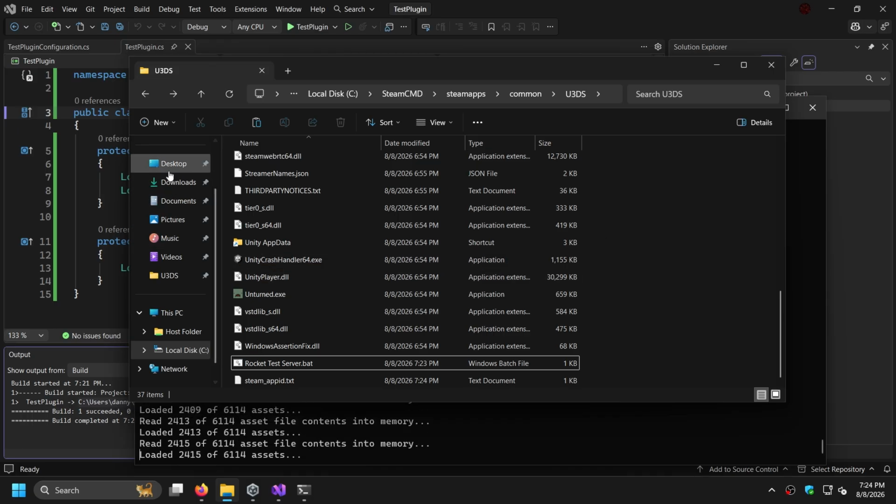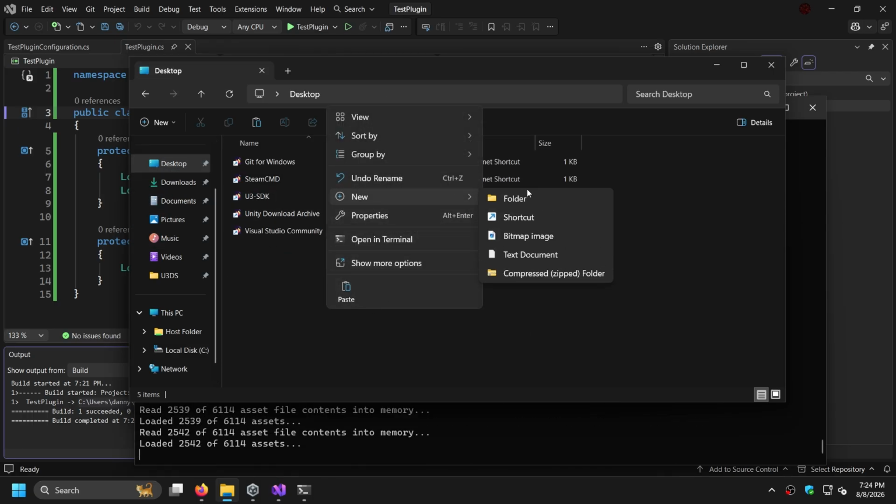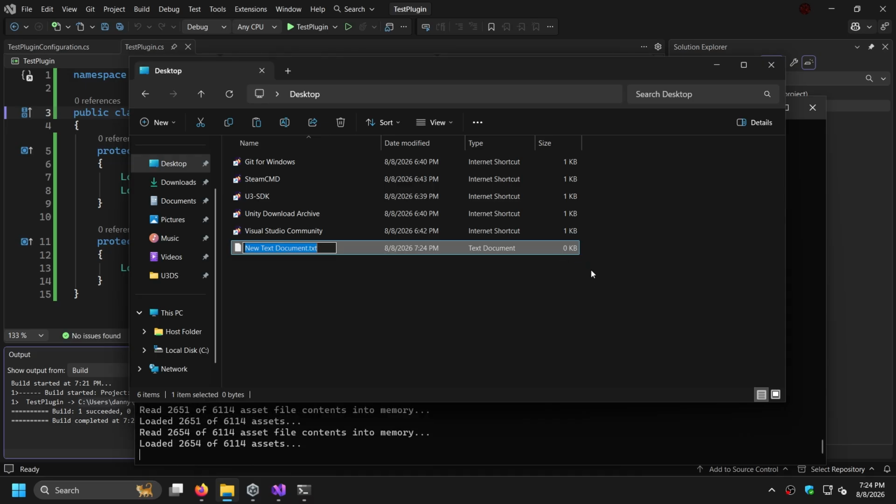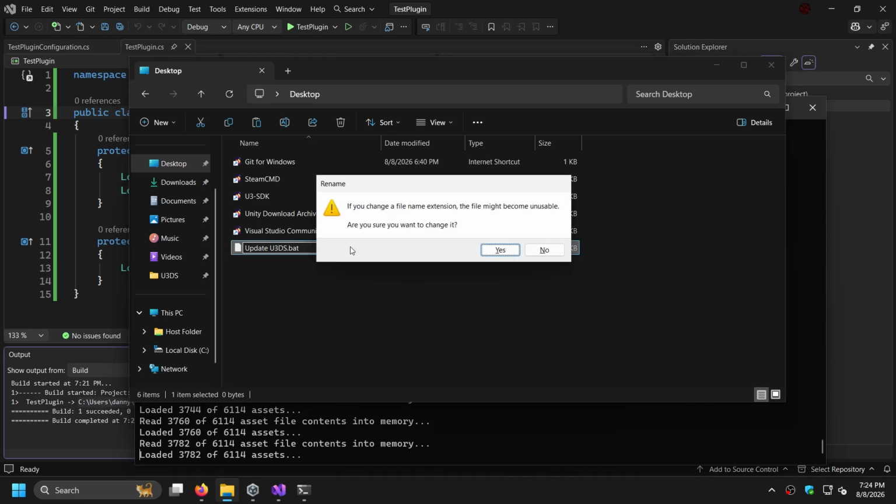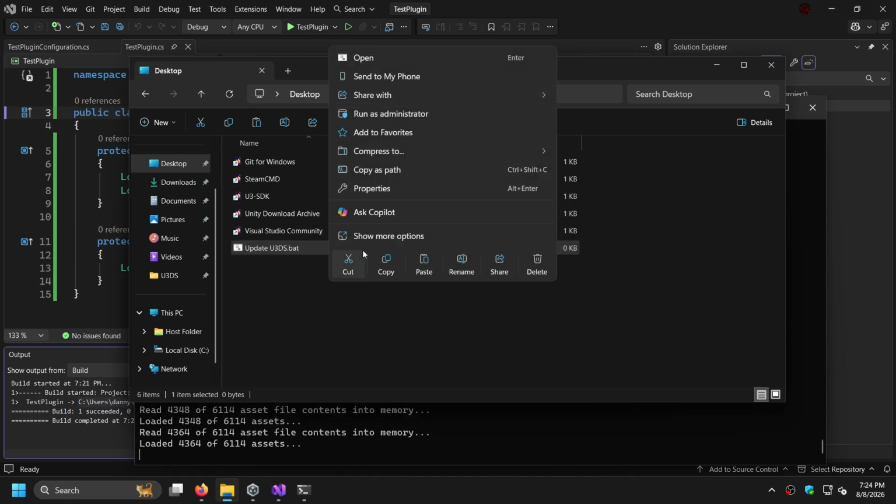I'm going to go to my desktop and create a new text document. I'm going to make sure I select the .txt, and I'm going to call this update U3DS.bat, which is a batch file. And you can press yes on that.